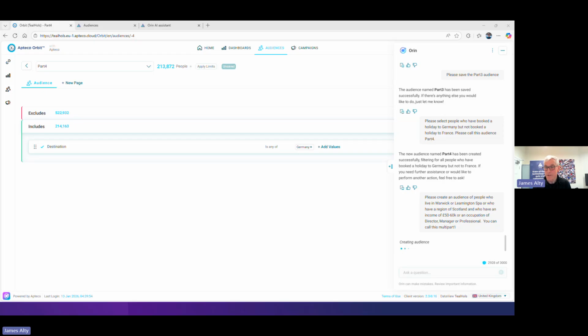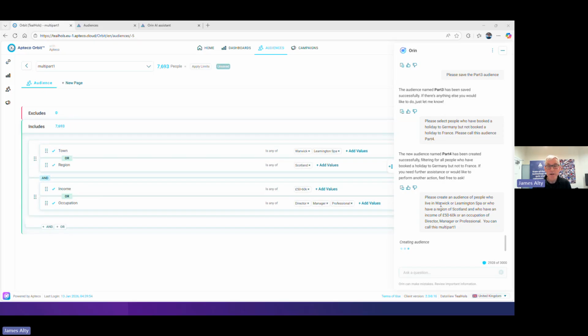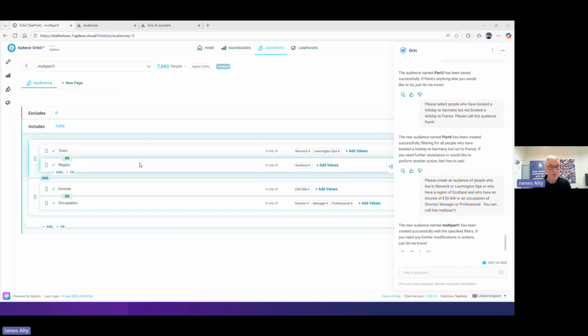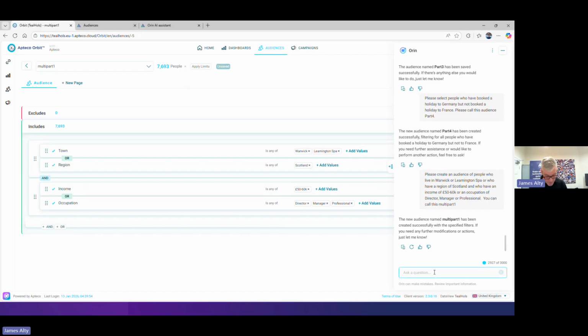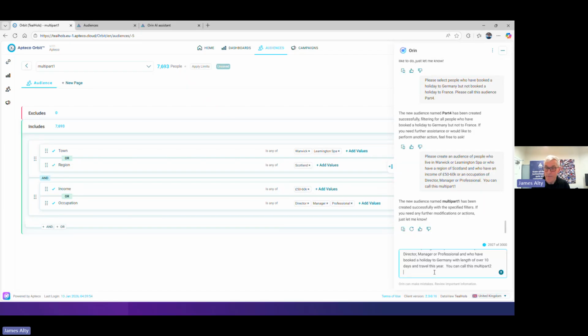And creating the audience, thinking. There we go. Warwick or Leamington or Scotland. So it's done an or on the household criteria and then grouped together income and occupation. Lovely, just lovely. Let's do the biggest example that I've created in my practice this morning.